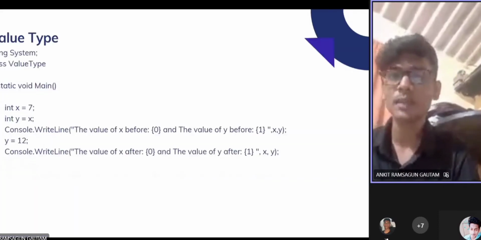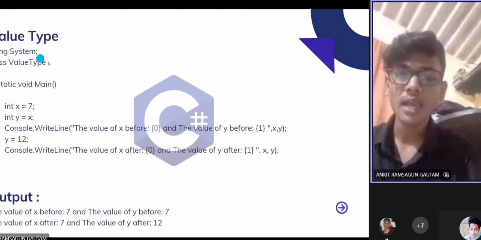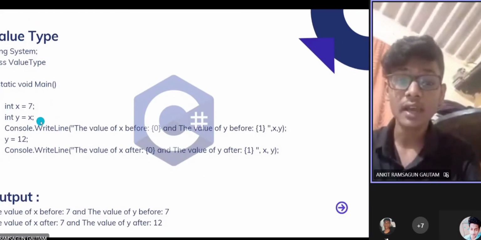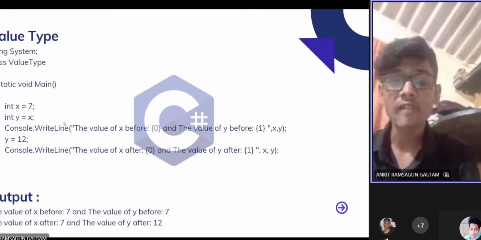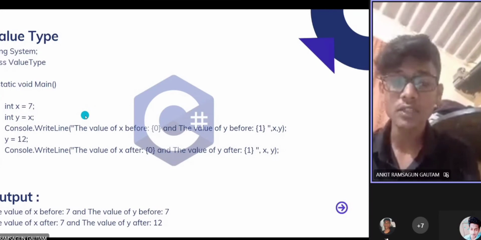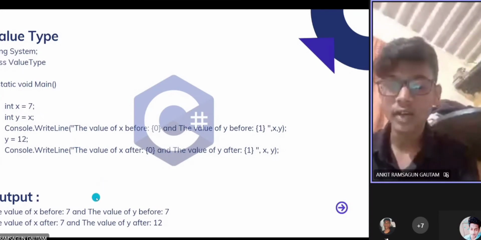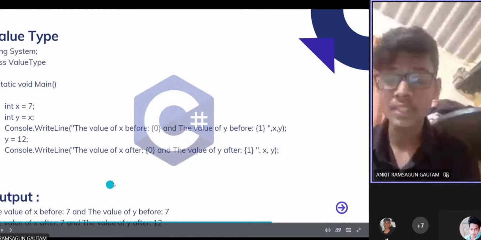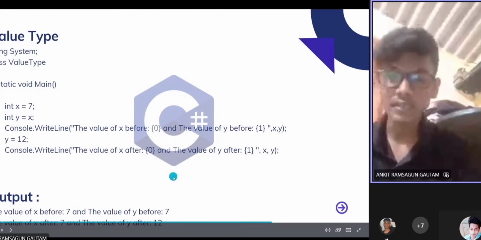For some examples, here is a program. I'm creating an x variable in the main method and setting y equal to x. We know that integer is a value type, and x actually contains the value 7 inside it, and that 7 gets copied into y. After changing that, you can see that the x value remains the same, but the y value changes.